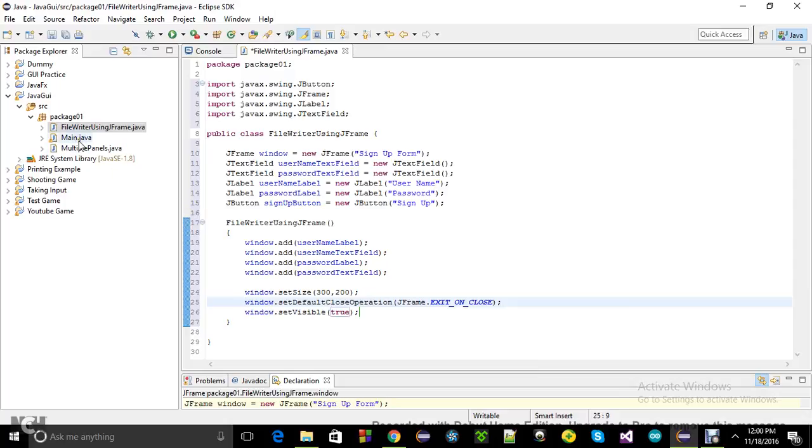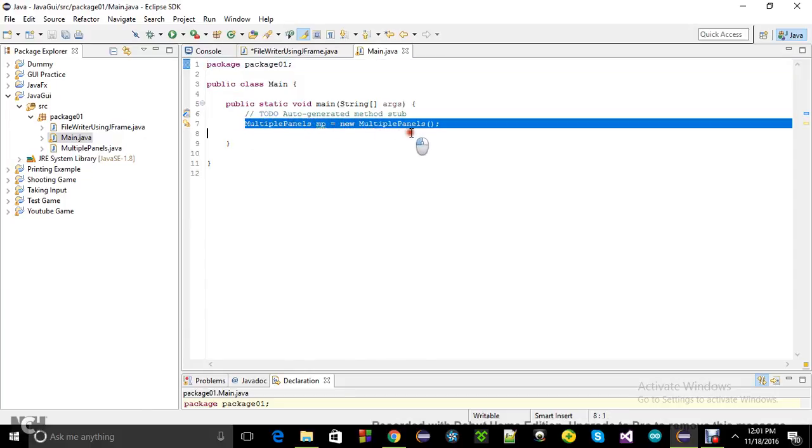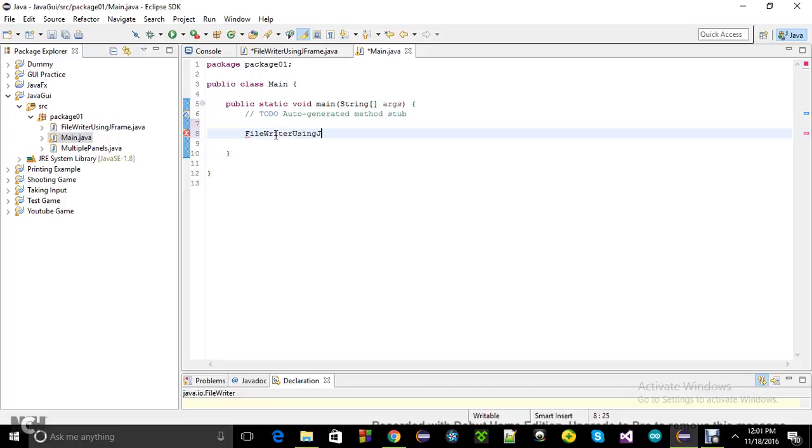So I already have a main class open here. This is from my last tutorial, multiple panels. I'm just going to initialize my FileWriter using JFrame object here, so that I can show you guys what I have done so far. FileWriter using JFrame, FWJ equals new FileWriter using JFrame.